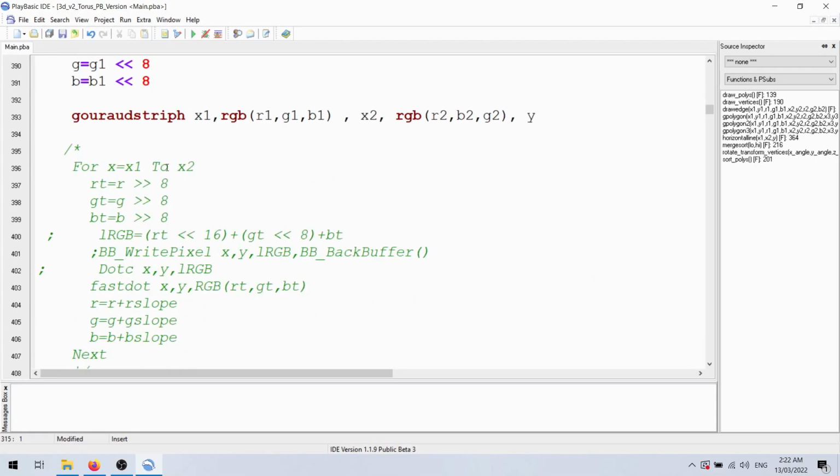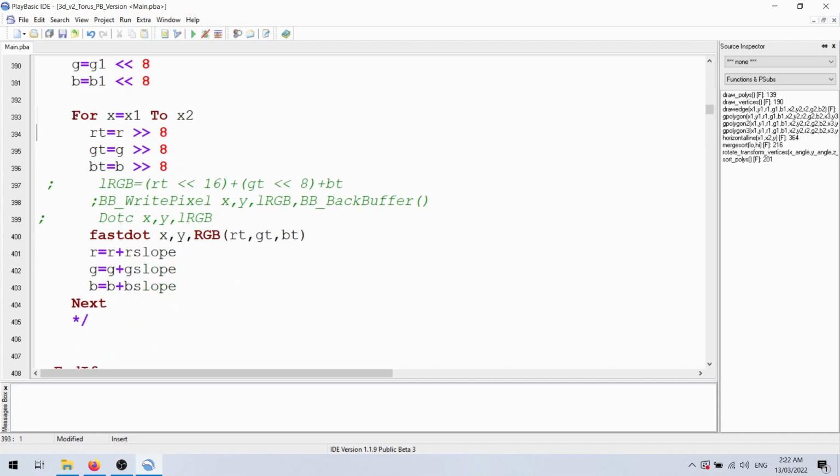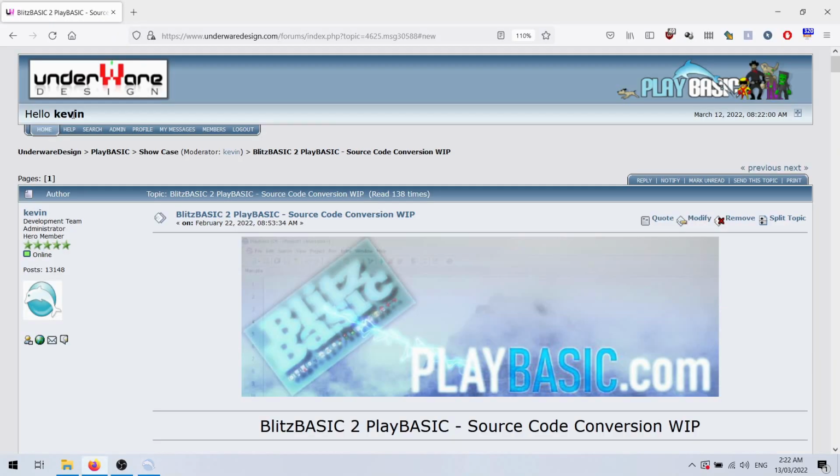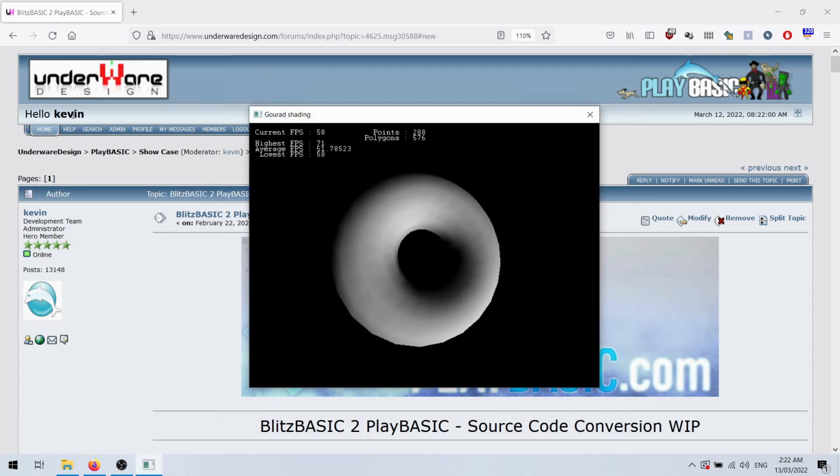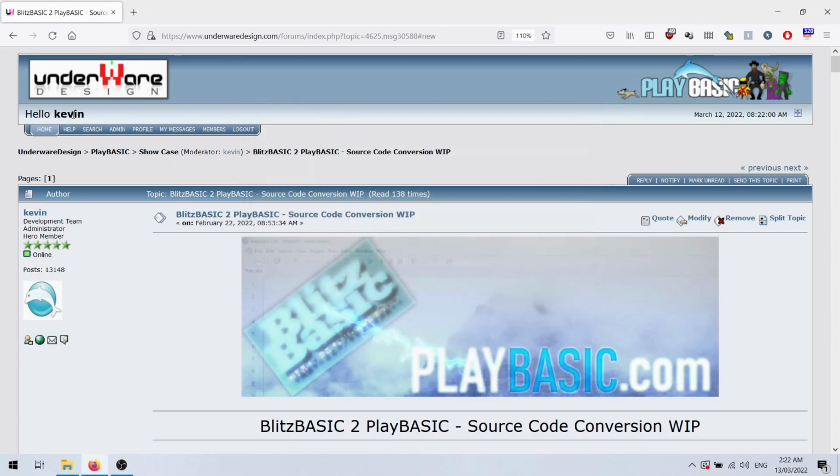So the inner loop, no, we want the actual pixel rendering. Run it, give it a test. We're back to the normal software rendering, which is still pretty good, isn't it? Cool.